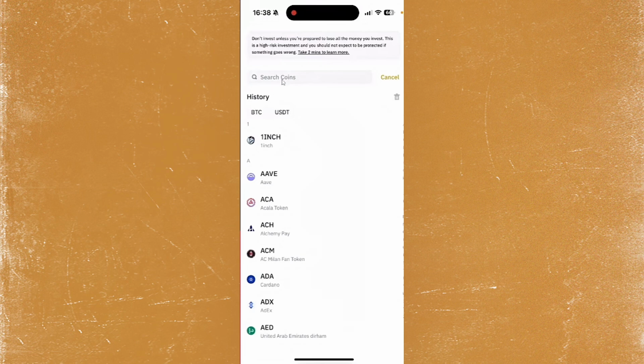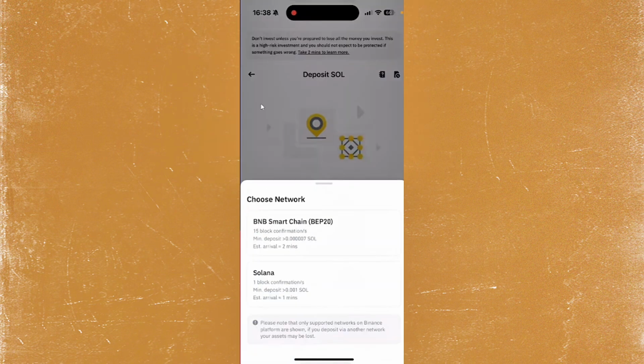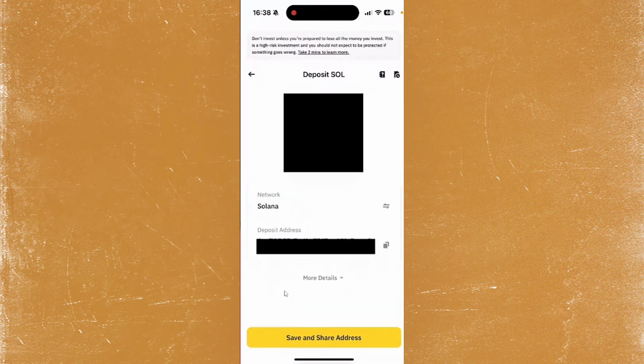From here, you're just going to search for the coin that you're going to be sending. In this one, we're going to be searching for Solana, and then you click on Solana from here. Then you just have to choose the network. We're going to choose Solana. You will have this deposit address, so what you're going to do is tap on this copy icon.